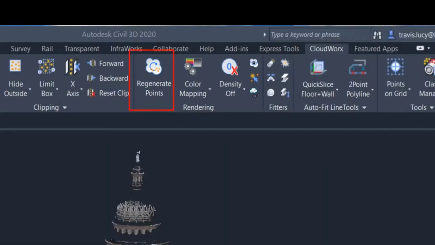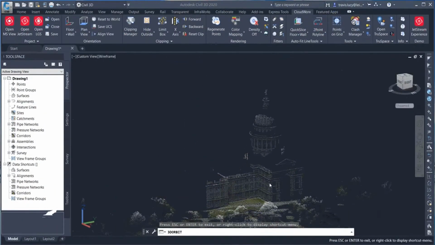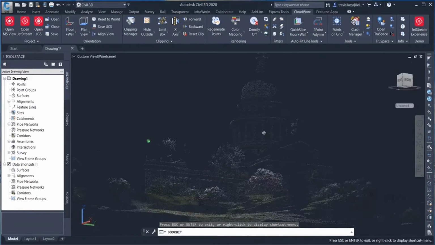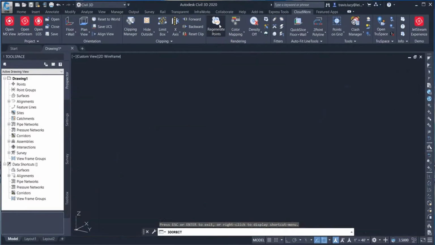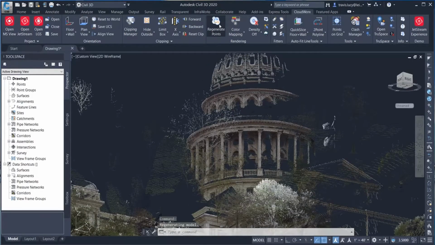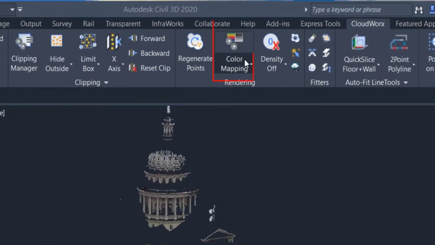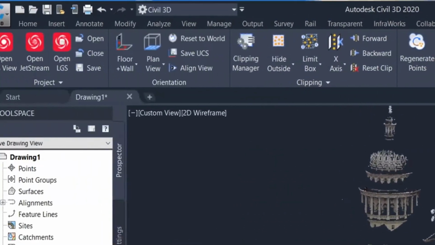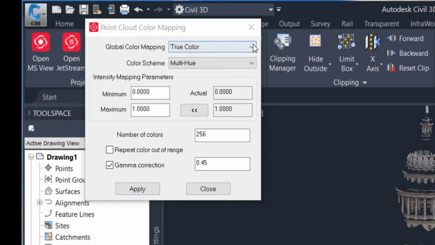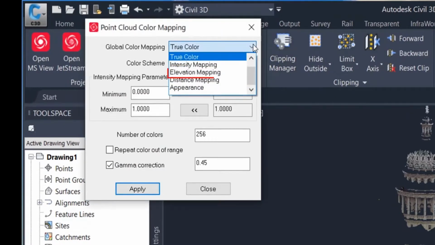While working on a CloudWorx project, if we ever suspect that we do not have all of the points available in view, hit Regenerate Points. This will bring all the points back that may have been invisible. The next tool is Color Mapping. Color mapping allows for us to select styles consisting of true color, intensity mapping, elevation mapping, distance mapping, and appearance.